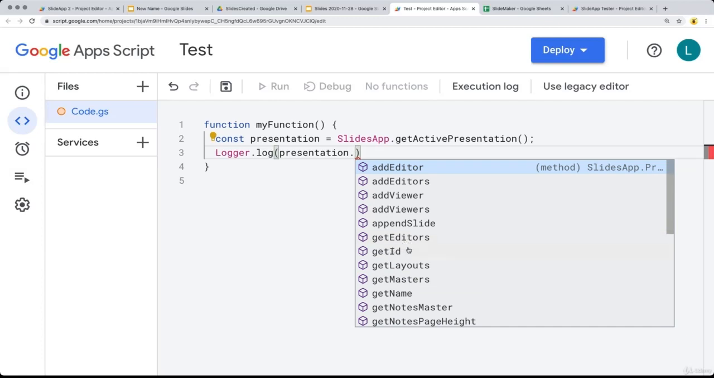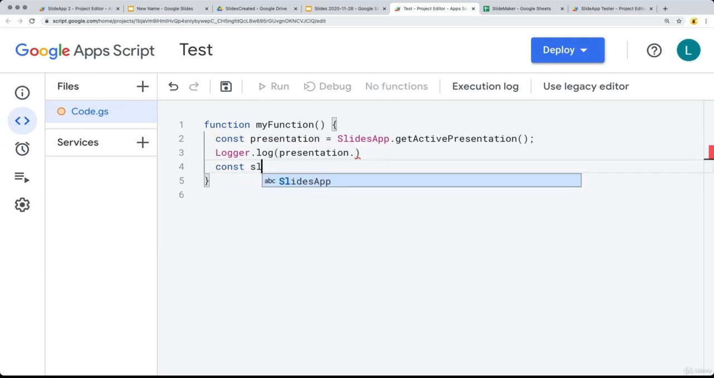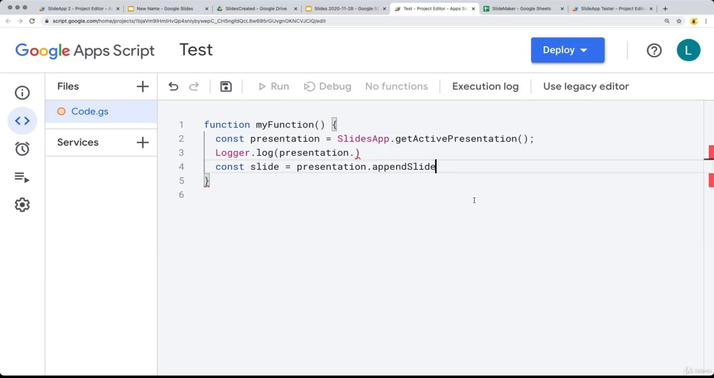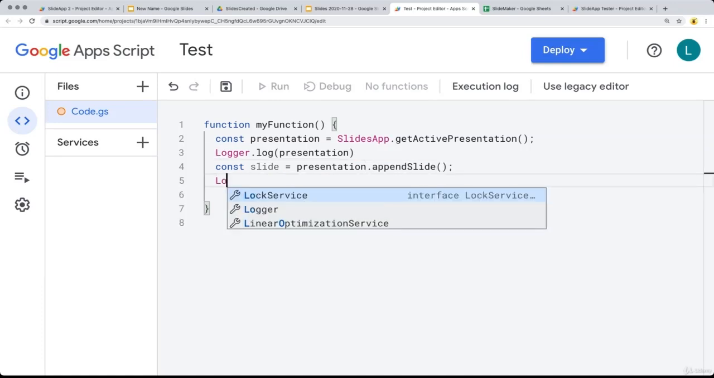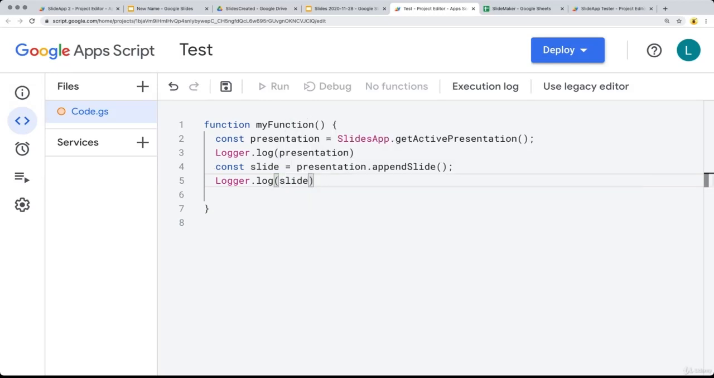So if we were to create and get a new slide, that was another option that we had in creating a slide. So we could use the presentation and then append a slide. And then that slide then is going to be returned back as the slide class. And from there, we've got another set of methods that we can use.